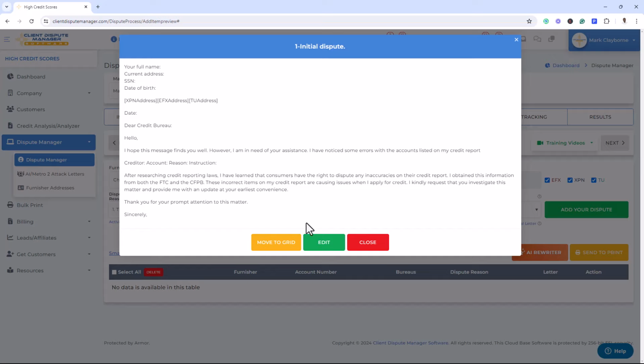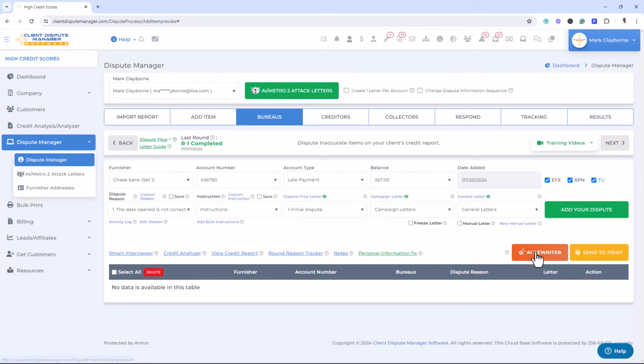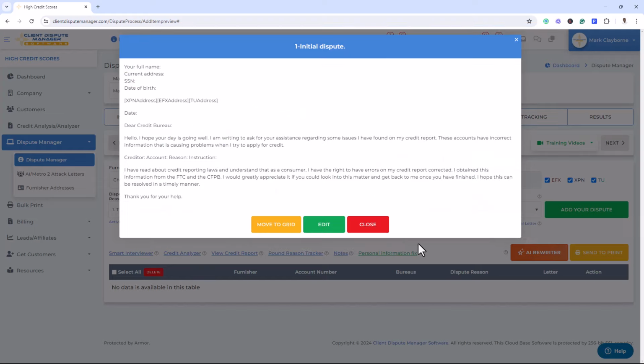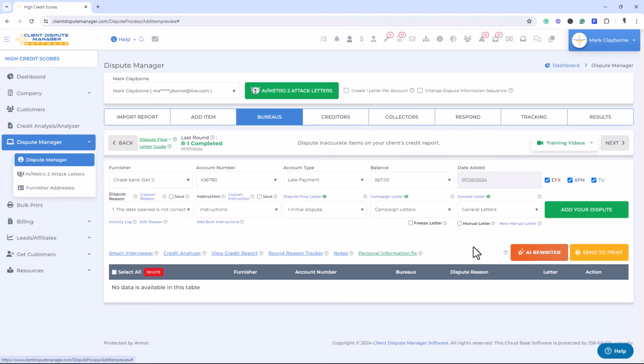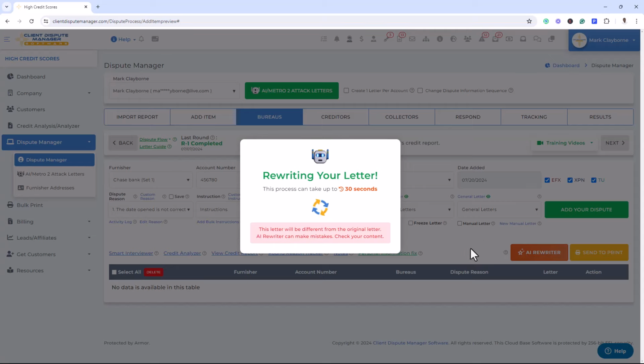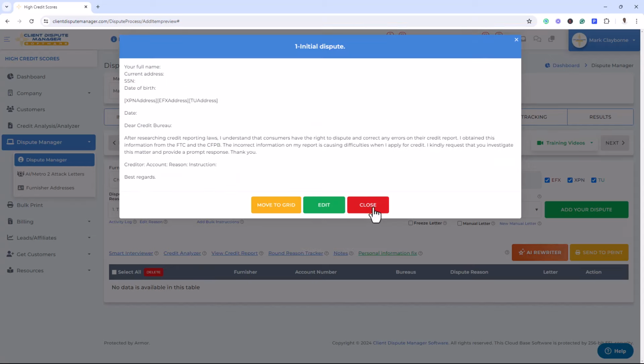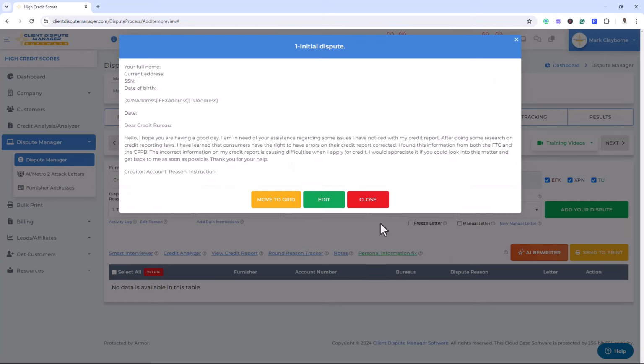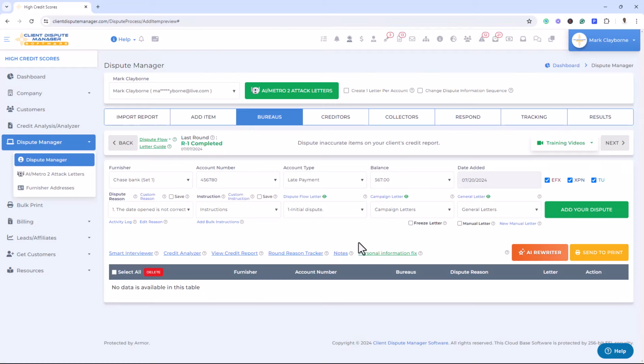And there it is. It's that quick. So it simply rewrites the letter every single time you click it. And as you can see, I'm clicking it right now and it rewrites the letter. So every single time I click this AI Rewriter, it rewrites the letter for you, making the letter different every single time. This helps with the credit bureau stall letters. It helps with the stigma of having template letters.